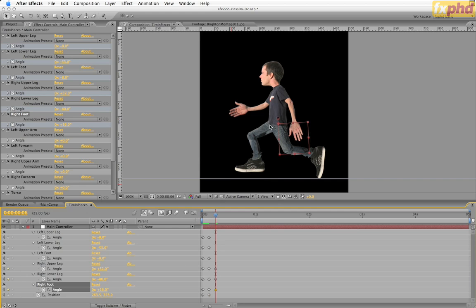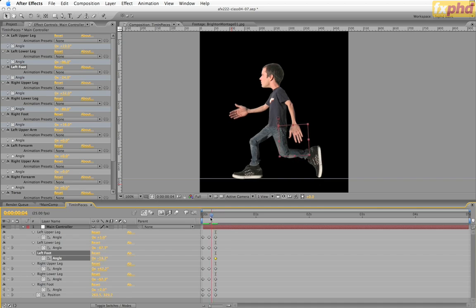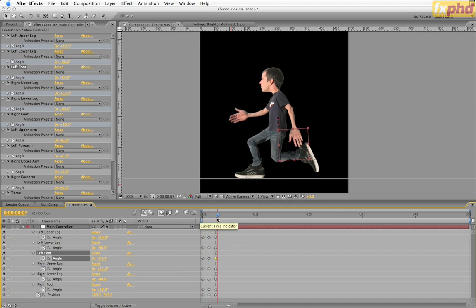So I've set the right leg like this. I'm just going to bring it down so he's on the floor again, or my pseudo floor, and I'm just going to pose the left leg now. Okay, that's the left leg done. You can see it's starting to look a bit quirky already. If we scrub through, it doesn't really look like much of a walk cycle yet.